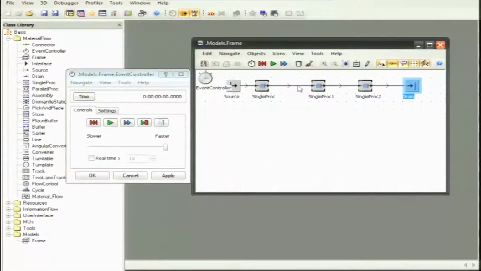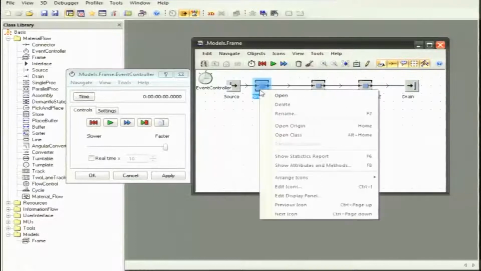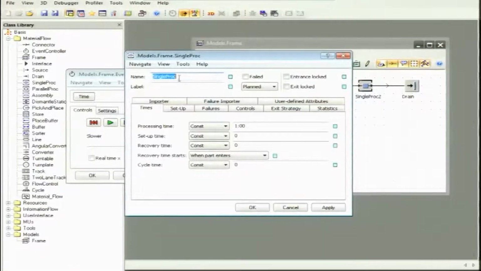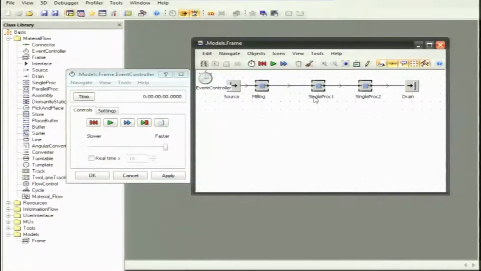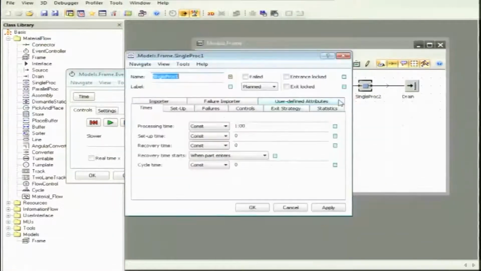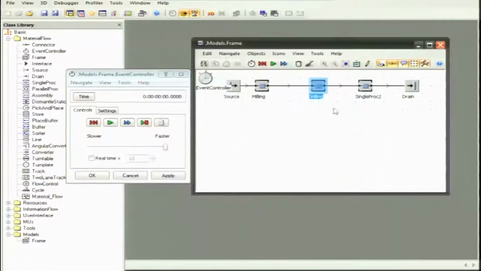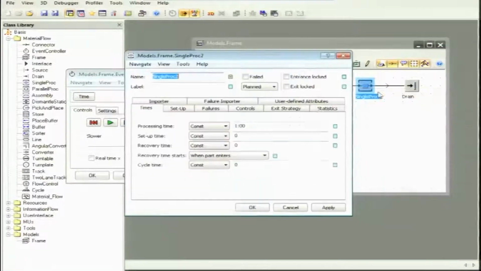Now, it is not taking any time for the material to travel from single process 0 to single process 1. I will name this process milling, from the examples which I picked. Apply. Okay. So, this is my single process. I will name the next one drilling, and I can pick grinding.